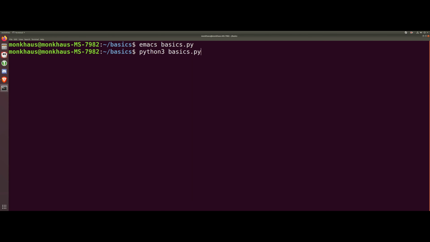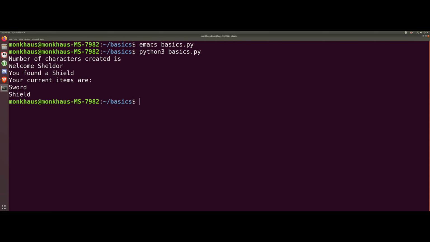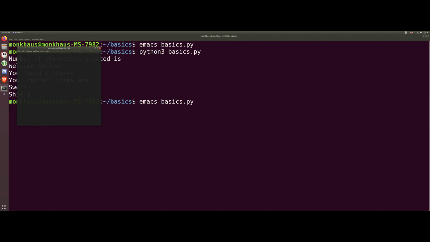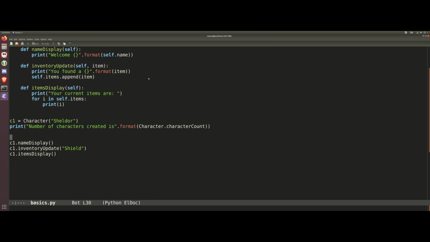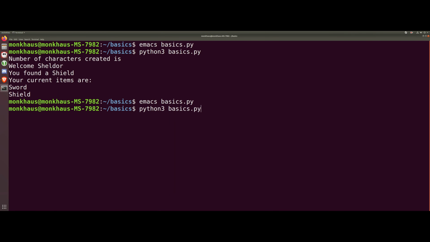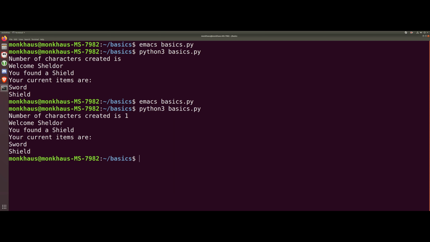So let's now go ahead and run this Python script, and everything worked perfectly first time, which is nice. And we can see number of characters created. It wasn't perfect. I take that back. We didn't leave the placeholder, so that's why there wasn't an error. So the number of characters created so far is 1. Welcome Sheldor. You found a shield. Your current items are sword and shield.